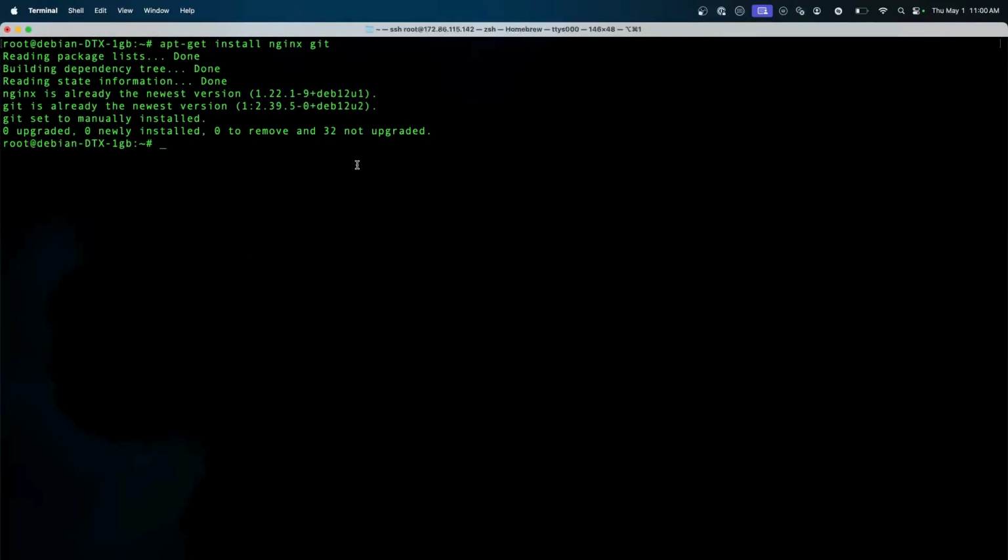But basically, now that we've done that, we're going to create our web root. So our web root is where all of our files are going to be hosted. So we're going to mkdir, which is going to make a directory, /var/www/ for example, myweb. And now we're going to cd into that. So cd will change your directory.